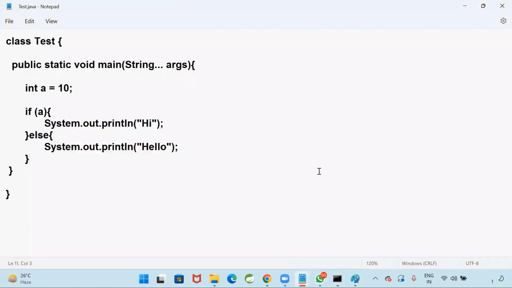Praveen, can you tell me what is the output? Error. Why? Int a is equal to 10. If I give 20, error only. Why would it give error? Be silent, be silent. You are just reading the program. Let him tell why it will give error.